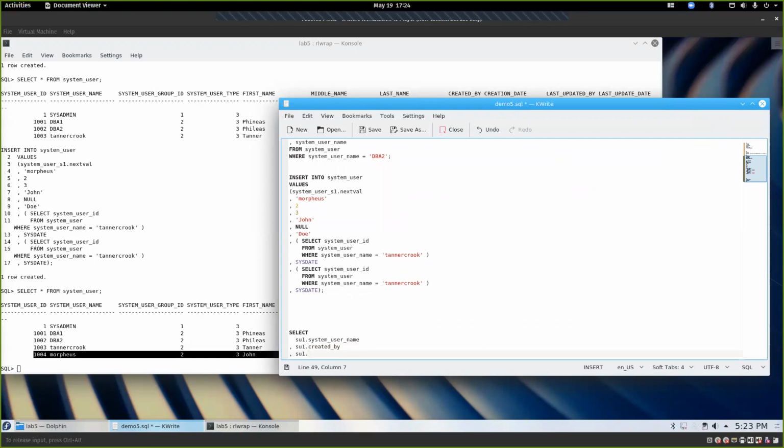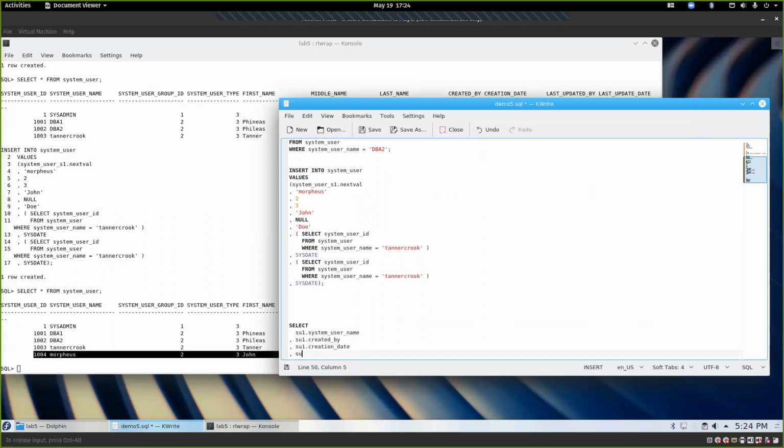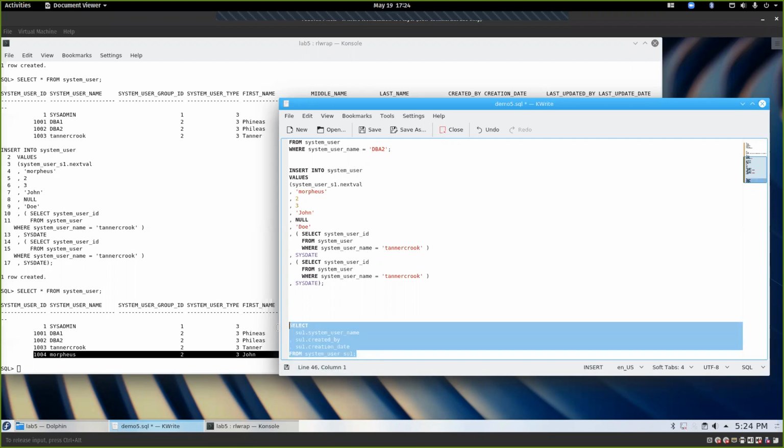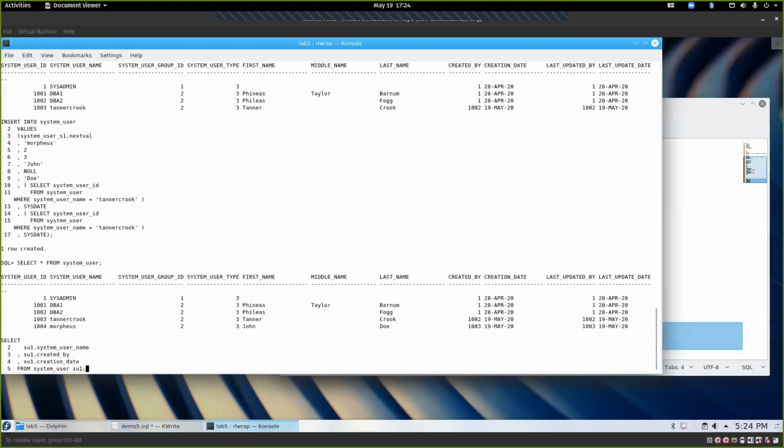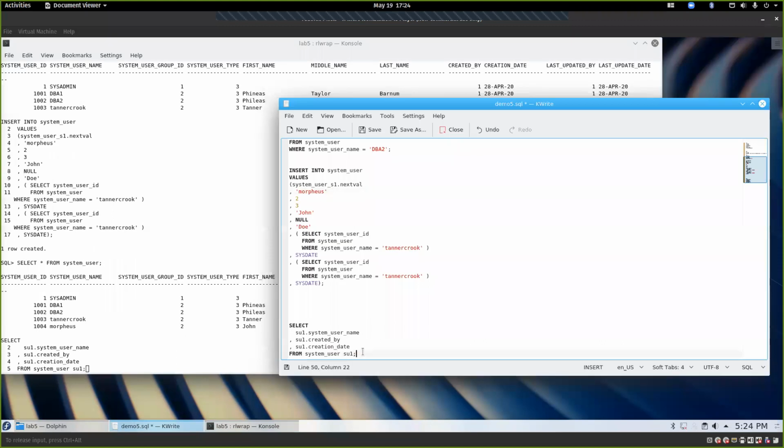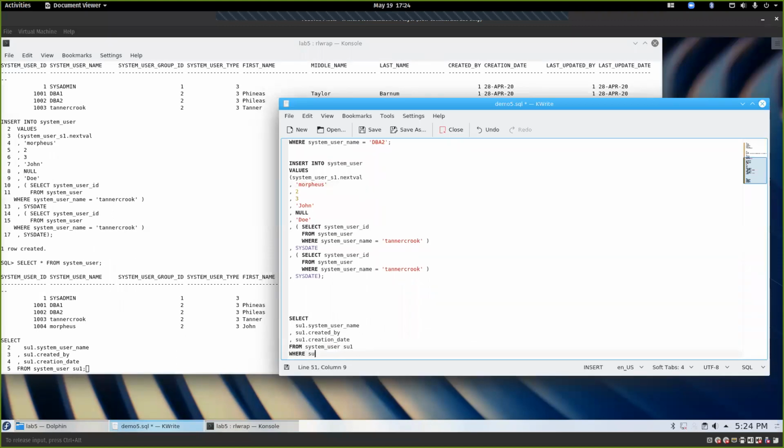And so real quick, I'm just going to say created by, and let's say he also wants to know when it was created. So we're going to pull the creation date. And now we want to know, well, who created him? And let's hang off on that part for right now. So from system user su1. So we're going to run this, and this will pull Morpheus's record. Well, actually, it'll pull everybody's. Let's write our where clause first. Where su1.username is equal to Morpheus.